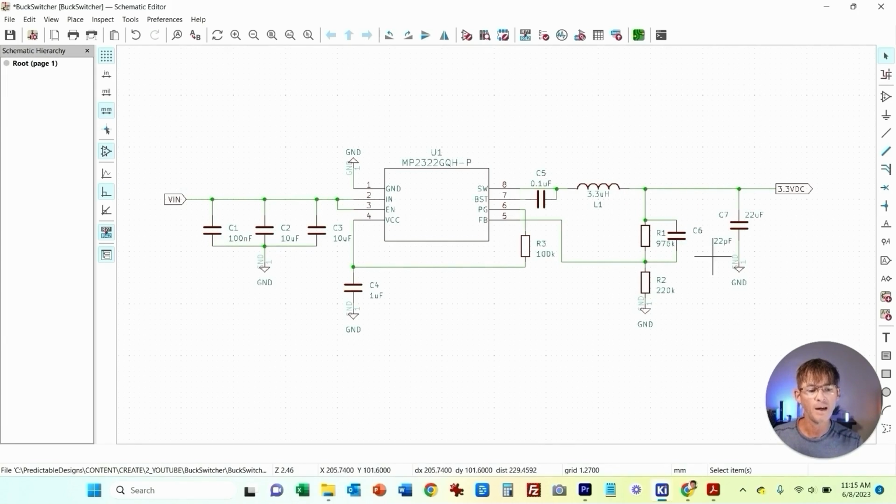And then we just have an output capacitor. Let me move this. This is actually the 22 picofarad feed forward capacitor. The output capacitor is 22 microfarads. And like I mentioned, you have to have an output capacitor to stabilize the feedback loop.